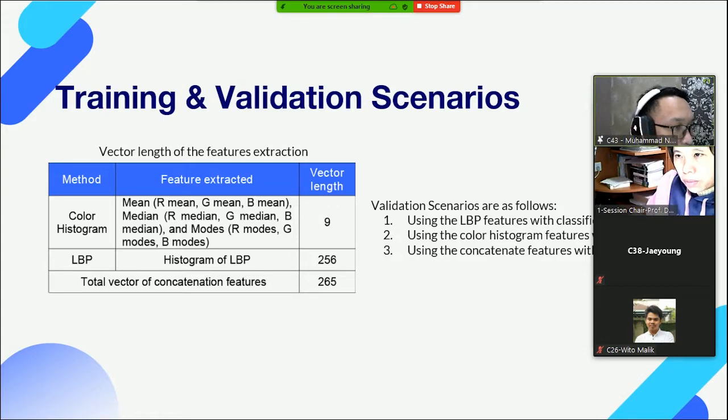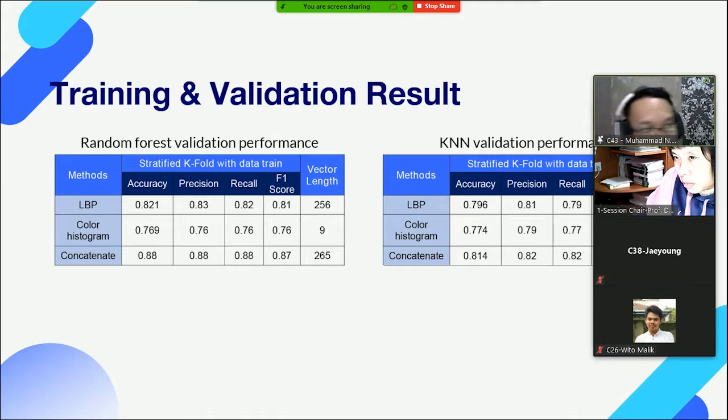This is our validation scenario using stratified K-fold. The first scenario is using the LBP feature with the classifier. The second is using the color histogram feature with the classifier. And the third is using the concatenated feature with the classifier. And these are the two tables here. The first one is random forest validation performance, and the second table is KNN validation performance.